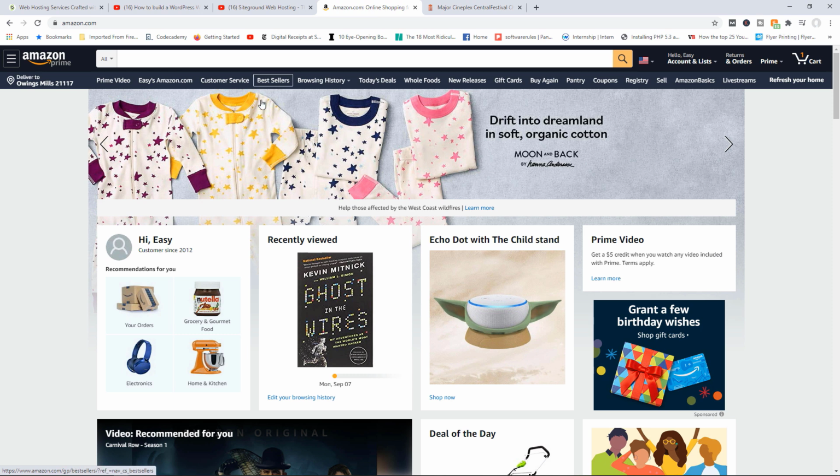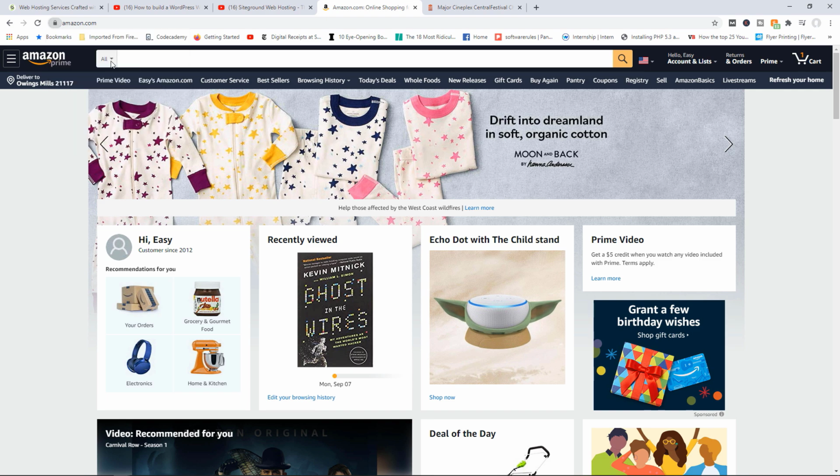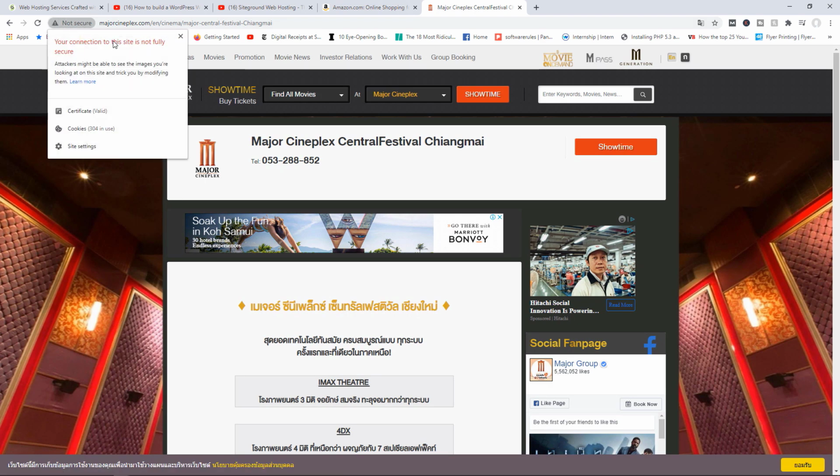You see, I'm over here on Amazon.com, and right up here, you can see there's a padlock. And if I click on this padlock, it says your information, for example, passwords or credit card numbers, is private when it is sent to this site. Now, in contrast, check out another website in here that now says not secure. And if I click in here, it says attackers might be able to see the images you're looking at on this site and maybe modify them.